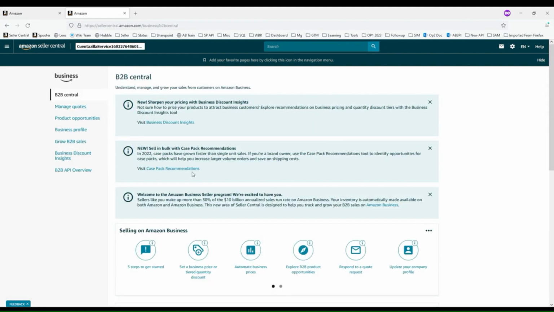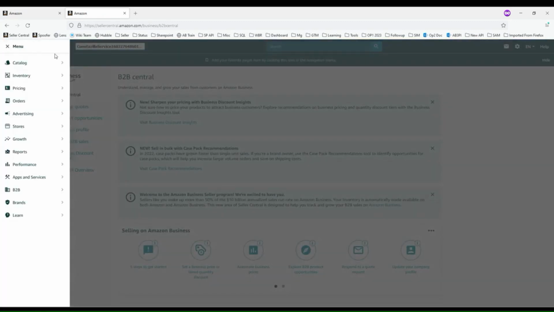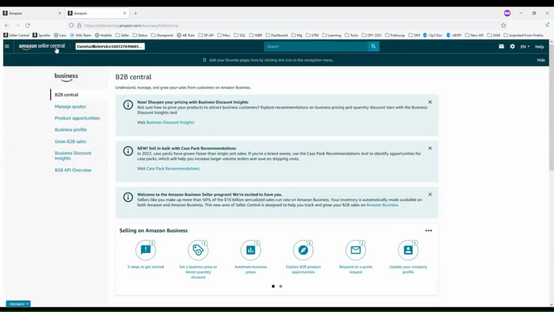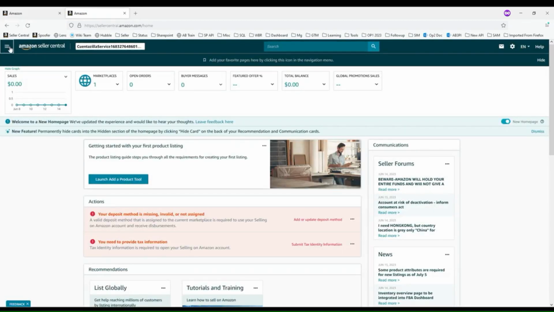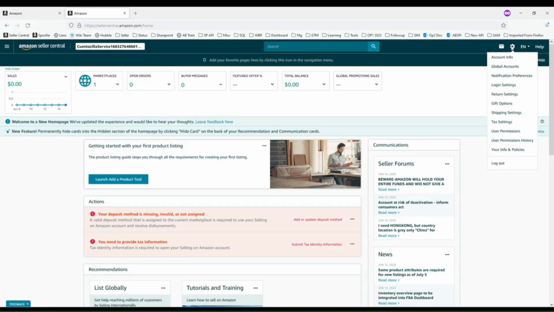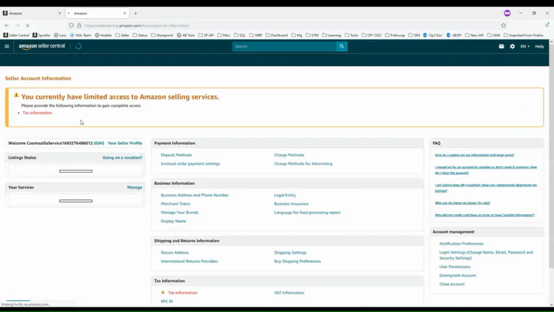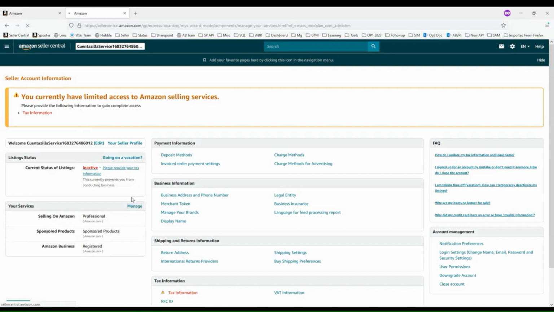Once you do that, you start to see all the tabs in a new central called B2B Central. The way you can navigate to this is to go to Amazon Central, look at the hamburger menu, click on B2B, and click on B2B Central. To validate that, if you go back into your account information and manage your services, you see that it's showing Amazon Business as registered.